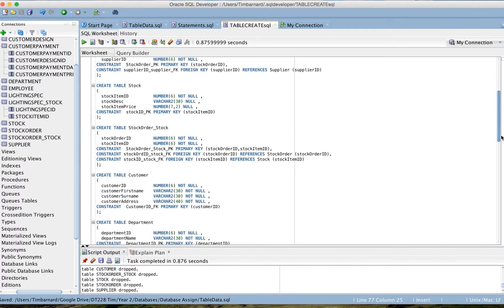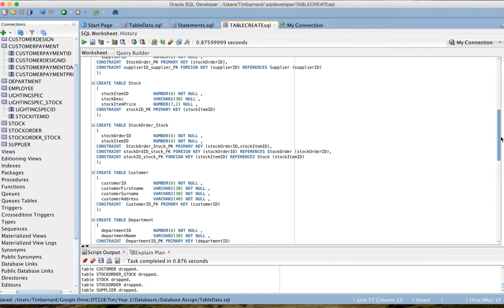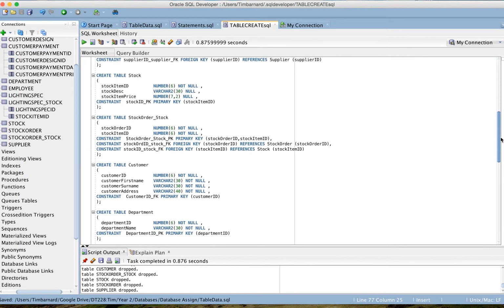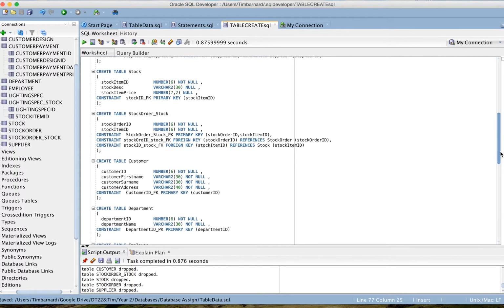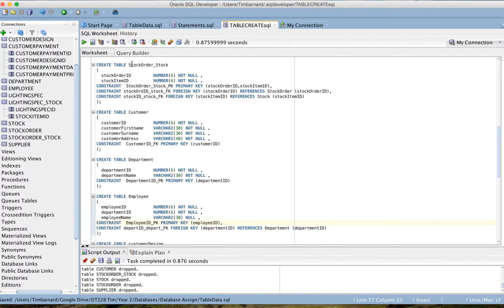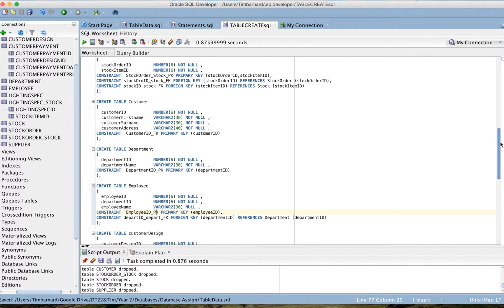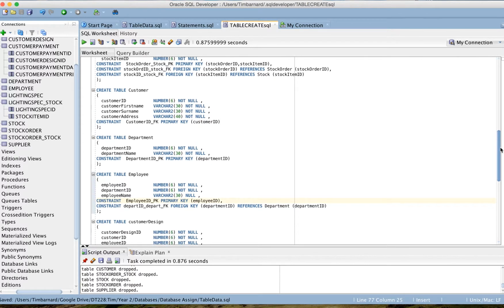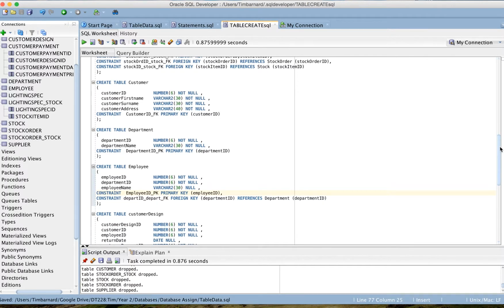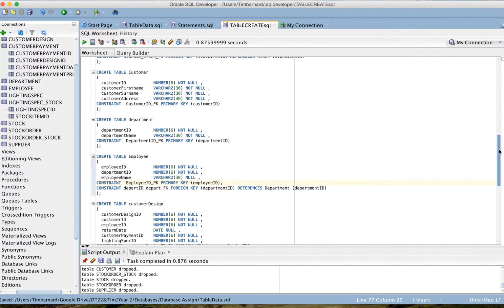So we have the stock table, which just has all the products that the company has, with its own primary key. Stock order underscore stock has 2 primary keys, which are also 2 foreign keys taken from the primary keys of the other tables, which means it is a weak entity. And then we have customer, which has its own primary key, no foreign keys, first name, last name, address. Department, same thing, just the name and the ID.